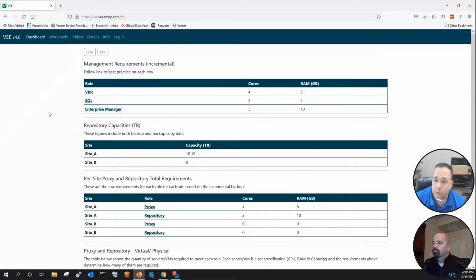Now, the cool thing about this tool is it will actually size your VM server for you. The biggest issue that we see when customers call in regarding performance, bottlenecks, or my job's running slow is the actual VM server is not sized up to specification. So this will tell you exactly what those resources need. For the 10 VMs and 10 terabytes of data, you would require 4 cores and 8 gigs of RAM. That is just for your VM backup and replication server.